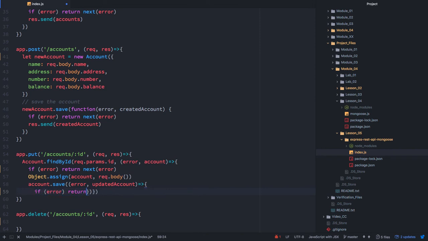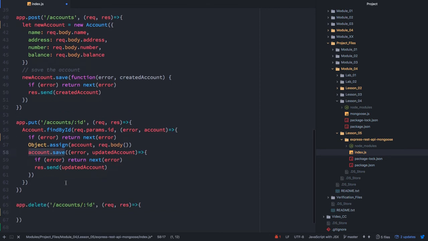If you have some extra junk, it will be omitted. If you have some wrong typing, you would get an error for that. So we are safer when we are using this account.save. And then, of course, we are sending back the updated value. When you use a native method, such as update, you would not have the validation. So that's why it's important to first find that document, the Mongoose document, and then work with that later.